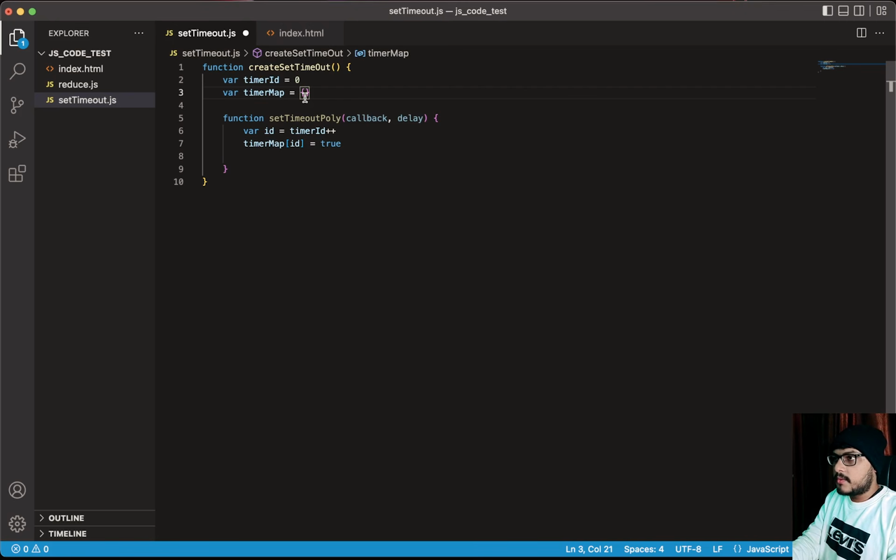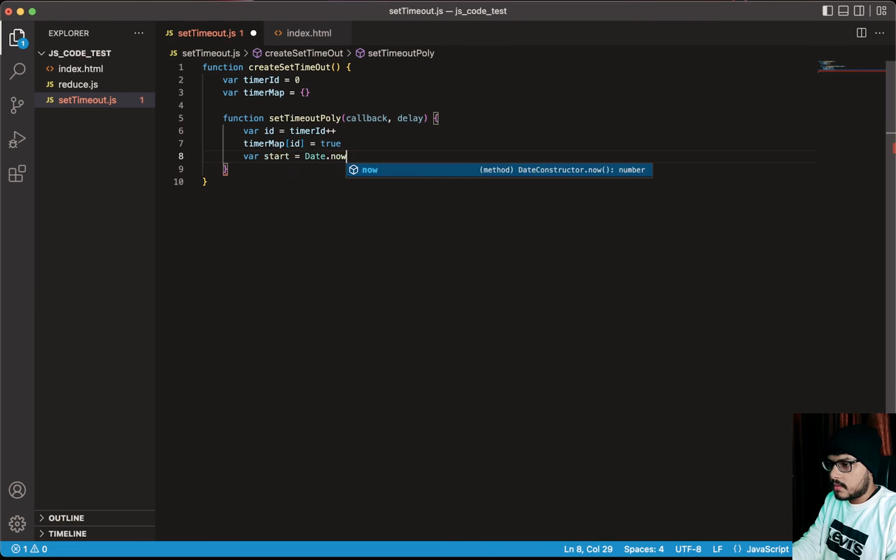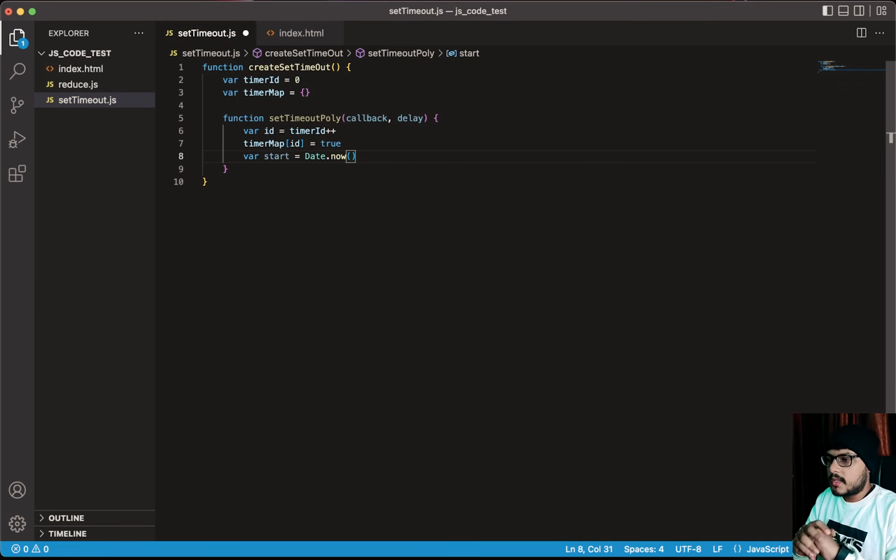Now we are going to create a start variable, and this would be Date.now. This would give us the timestamp, and we are going to check after start plus delay. Start plus delay is the time when we have to execute our callback function. I hope you understand it.